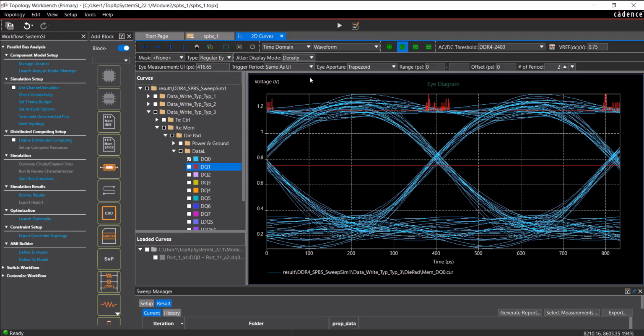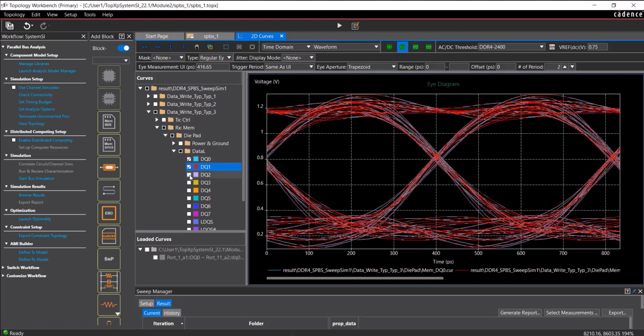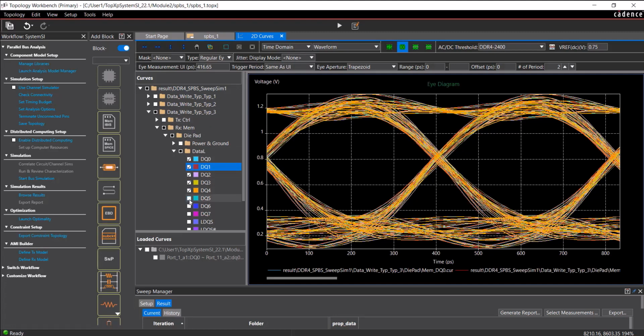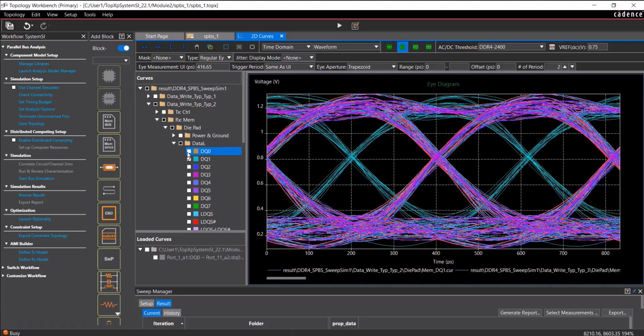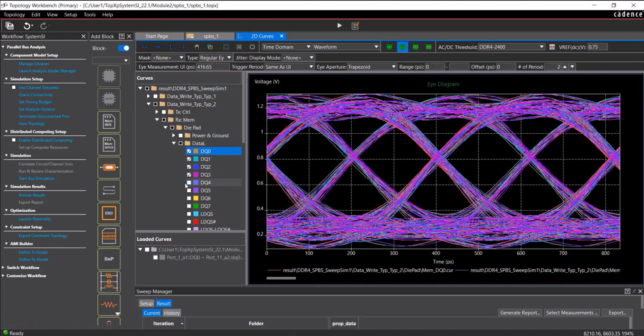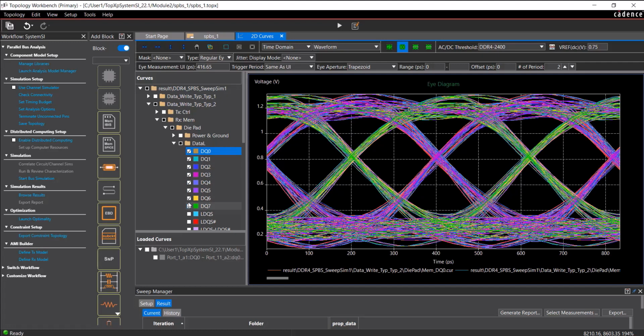First, turn off the jitter density plot, and then check on all the remaining DQ nets that we had previously turned off. Then expand the data_write_top_top_2 folder, expand the RxMem folder, expand the DiePad folder, expand the data L folder, and then check all the DQ nets to view them simultaneously with our 700 picosecond case.